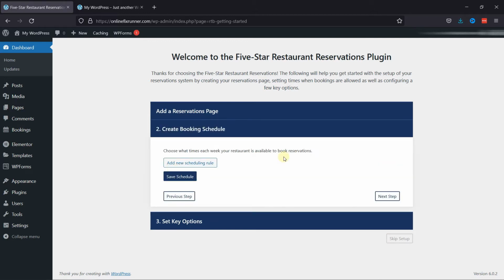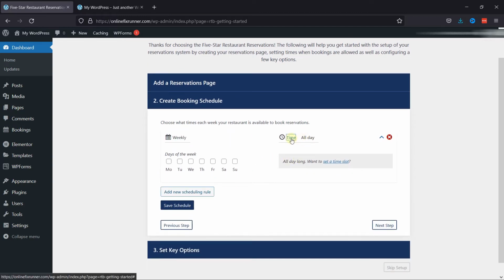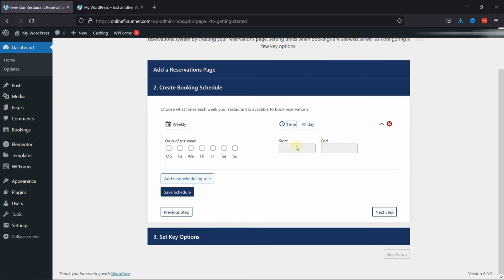Step 2 is to set the timings and create a schedule. To do so, click on this button over here. You can set the schedule as per your requirement. You can set the time schedule from here, and select the start and the end time here like this.